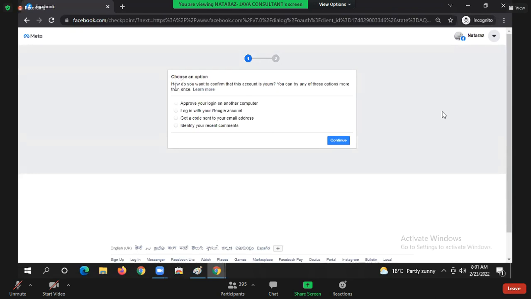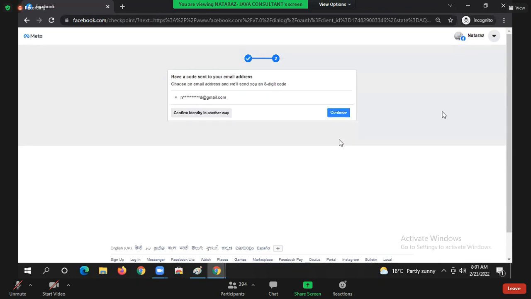Okay, guys. Tell me, how do you want to confirm the account is yours? You can try these options. Approve your login from another computer, login with Google account, get a code sent to your email address. Yes, I will get one code to my email address. Super, guys. Anyhow, in my mobile I configured all my email accounts.